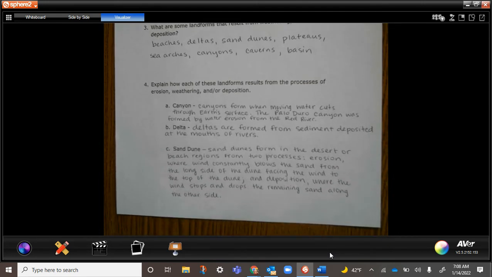Then on the bottom, it says to explain how each of these landforms result from the processes of erosion, weathering, and deposition. So canyons can form when moving water cuts through Earth's surface. If you think about it, that moving water, over time, is going to break down Earth's surface by weakening it, and then it's also carrying things along with it that will help do the same.